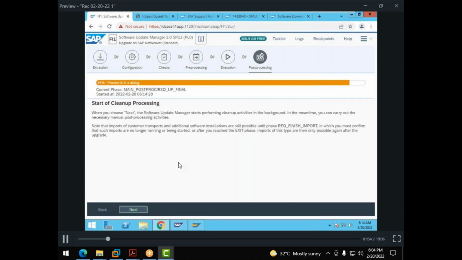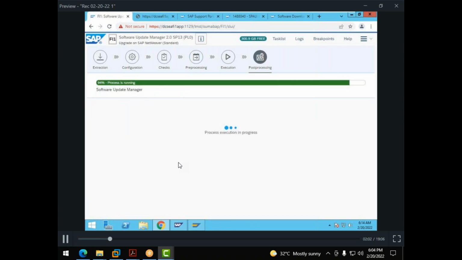Start of cleanup process. Cleanup process అనేది స్టార్ట్ అయింది. నెక్స్ట్ క్లిక్ చేయాలి. Whatever activities is there running in the background, everything will be clean up. ఏమైనా యాక్టివిటీస్ బ్యాక్గ్రౌండ్ లో రన్ అవుతుంటే అవన్నీ క్లీన్ అప్ అయిపోతాయి.